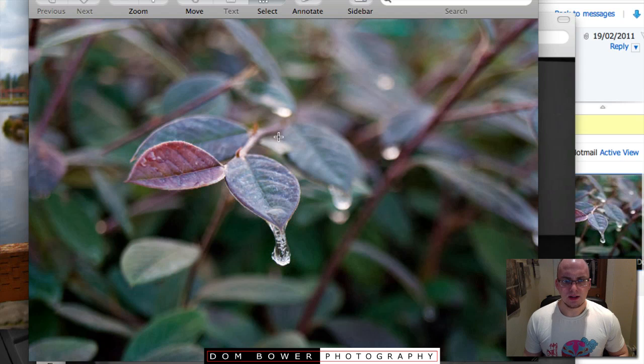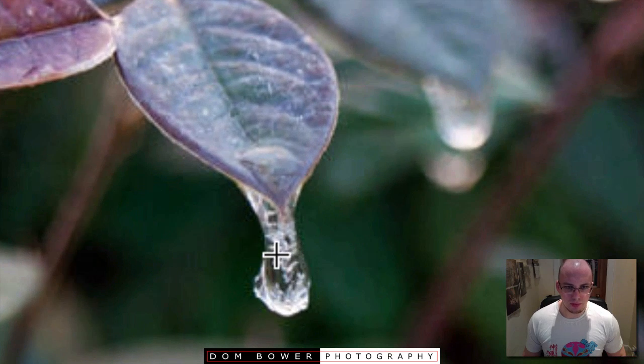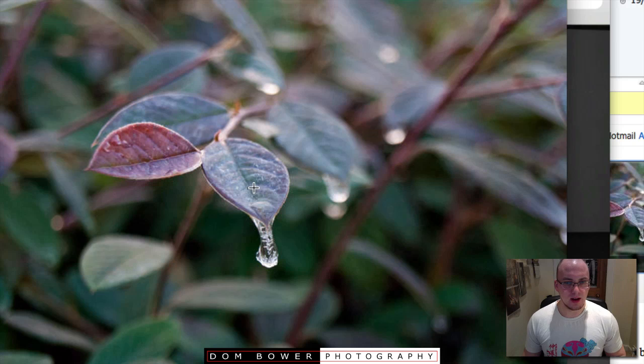See, with the cheaper lenses, you get weird, distracting bokeh in the background. This is where having a macro lens would be really good. If you could get really right up close on this frozen droplet, that would be really sweet. But at the moment, it's just something which is almost of interest, but is taken away by everything in the background.